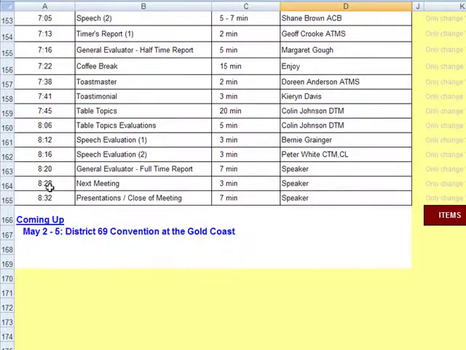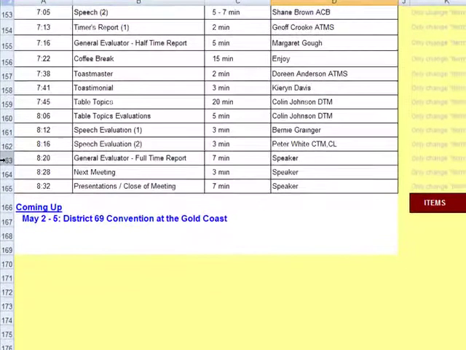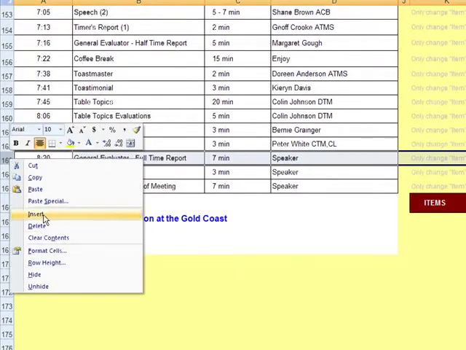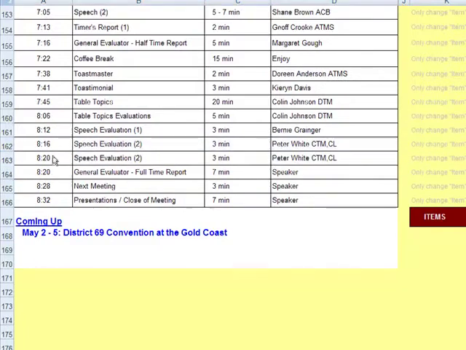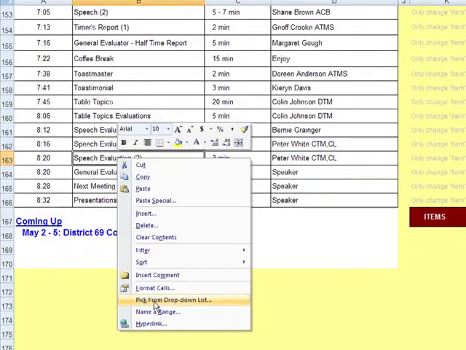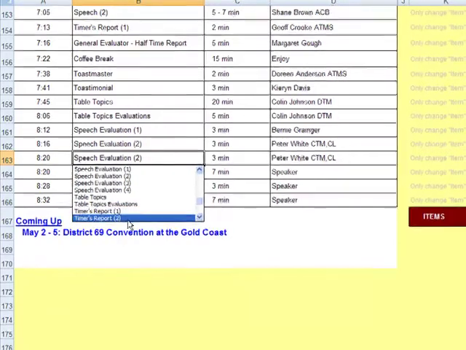We've noticed we haven't got a timers report in the second half, so to rectify that, all we need to do is highlight the line where we want to insert that timers report, right click and go insert, highlight the information above and the line and the empty line, and just go Control D. Now we'll just put in the timers report. So go pick from drop down list, timers report number 2.